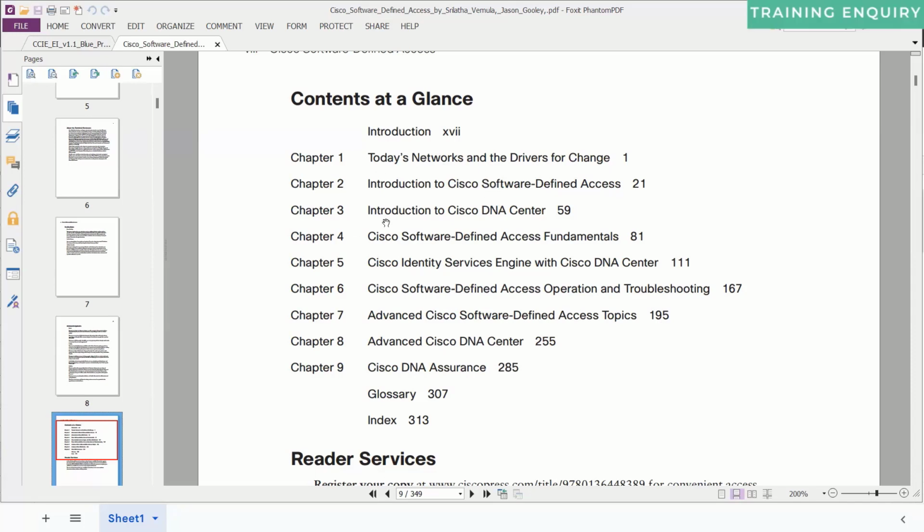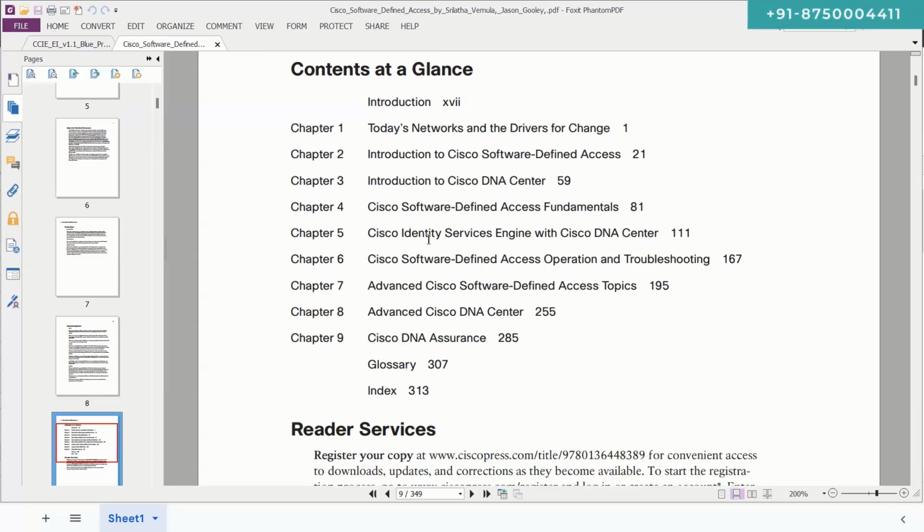So the starting 4 chapters are a mix of why we need SD-WAN, why we need software-defined networking, how the DNA Center has solved a variety of challenges in our modern day network, and what is the SDA solution within the scope of the DNA Center. So the starting 4 chapters completely focus on the basic fundamentals of the SDA and the DNA Center. Then advanced topics such as, for example, ICE integration, how the SDA operates, and then advanced DNA Center concepts, advanced SDA concepts. These are some advanced topics that we have to cover as a part of our content.